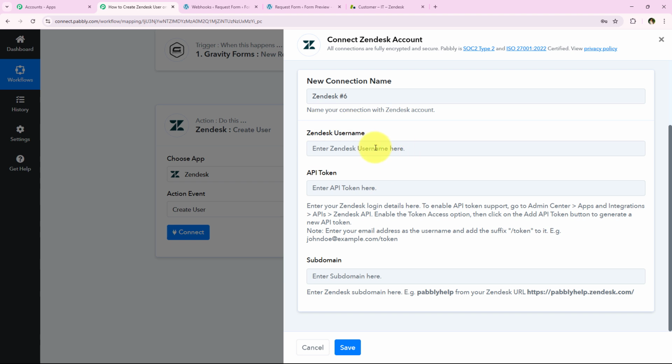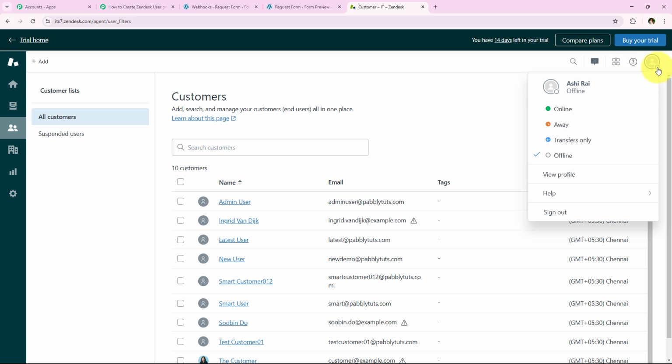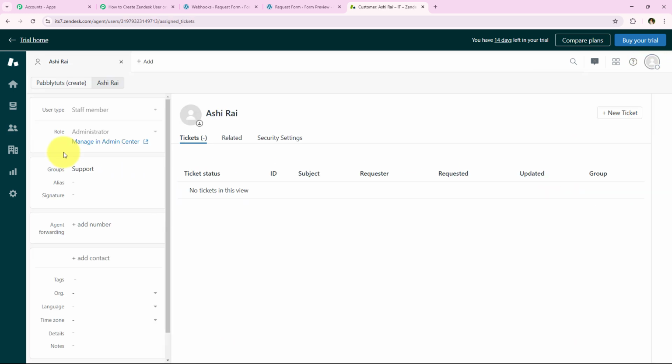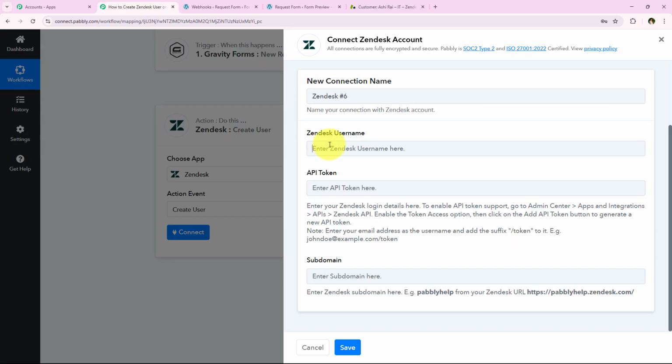Alright, so over here first we're going to enter the username, and to add the username we have to enter the email address with the help of which we have created our Zendesk account. So I'm just going to go towards my profile and go towards this view profile button right over here to look for my username. So as you can see, this is the email address with the help of which I've created this Zendesk account. So I'm just going to copy this email address and paste it right over here. And after pasting this email address, we have to add a suffix which is /token.